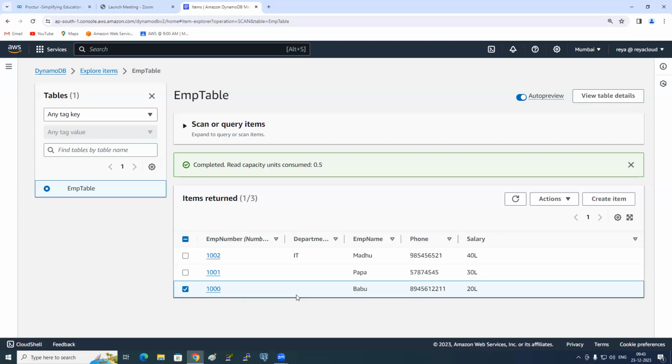So from the console point of view, there are no foreign keys and all. So you need to learn a little bit more NoSQL. If you want to know more about foreign keys, primary keys and all, then you need to learn NoSQL separately. Okay. So is it clear, everyone?